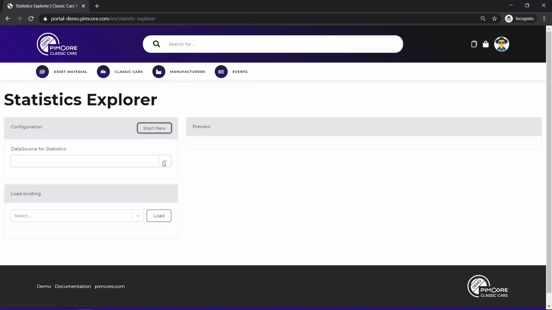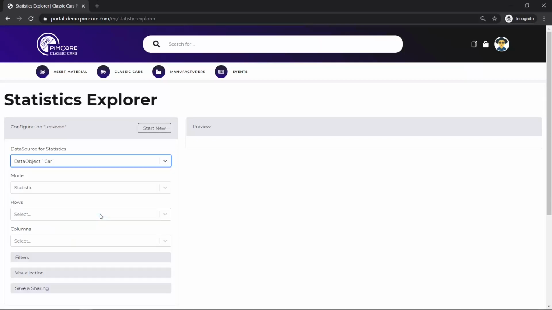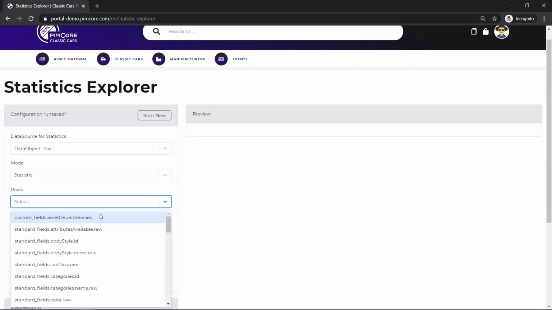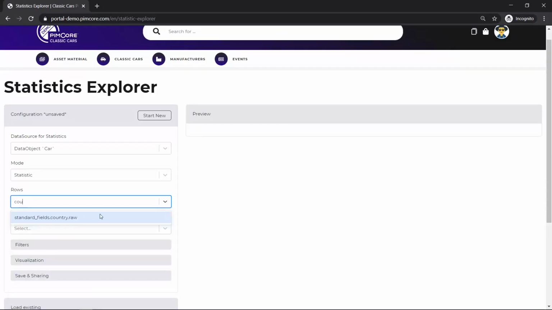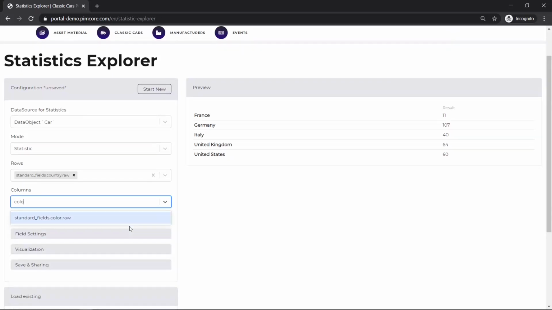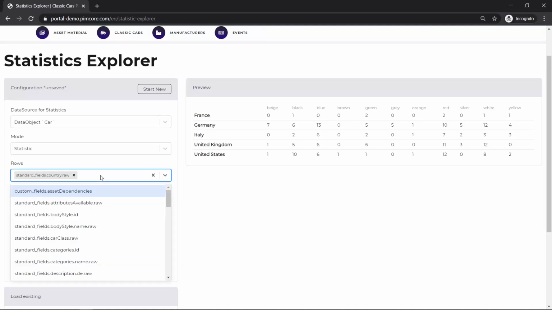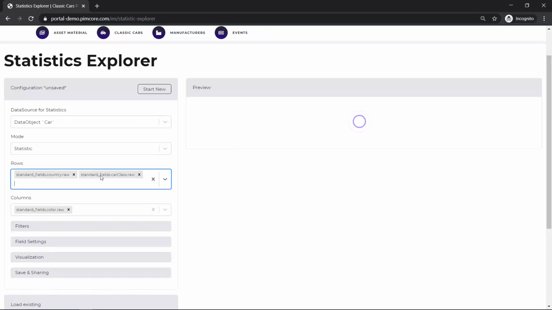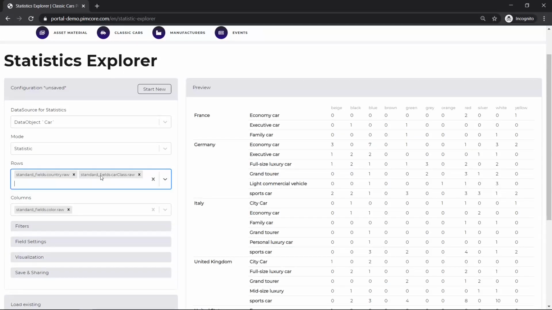Let's maybe do one more report. Let's just use the cars here and say we want to get an overview of the different countries and maybe see what colors the different countries or the cars of the different countries have here. So we easily have created a pivot table. Maybe let's also have a look at the different classes of the car here. So we really can easily create very complex pivot tables.